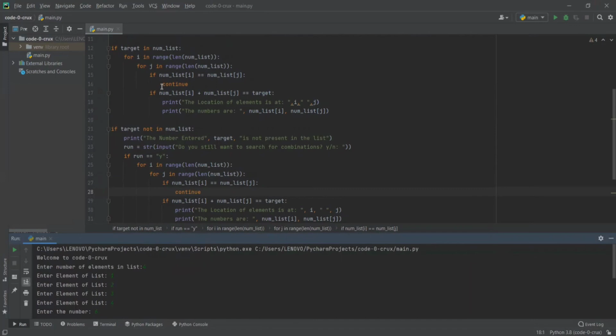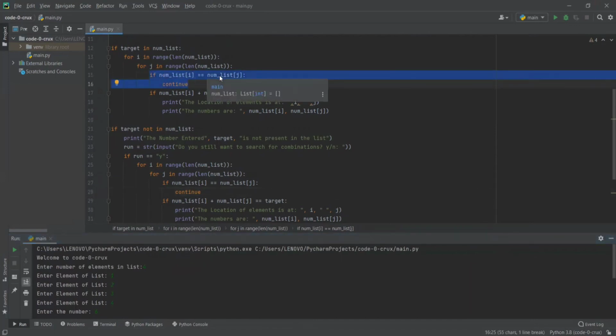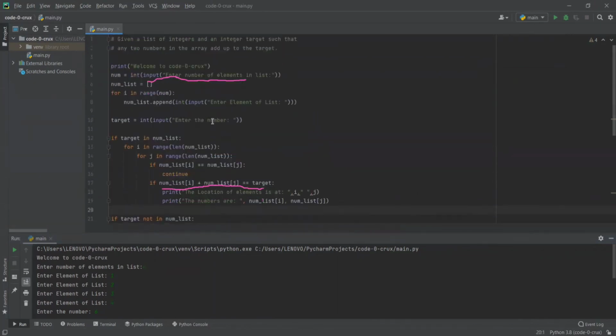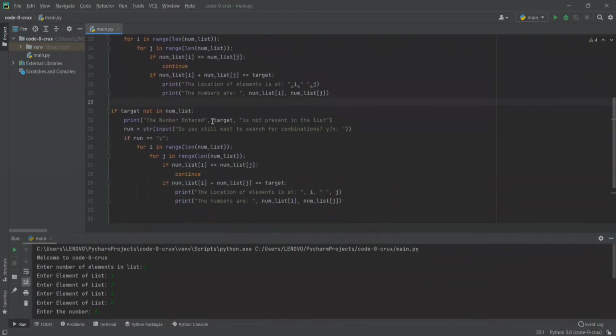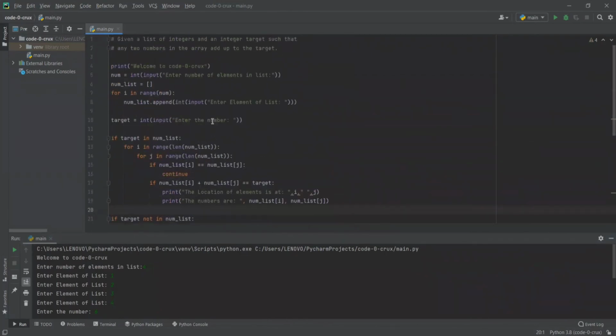But as we have added this condition, that when the two elements are equal, like num list i and num list j are equal, at that time you just continue for that iteration, and we don't want those cases. So to sum up what we saw in the code, we have to add two numbers to reach a target variable. There are cases which may happen, but I hope you have got a good grasp of it after so many cases that we saw.